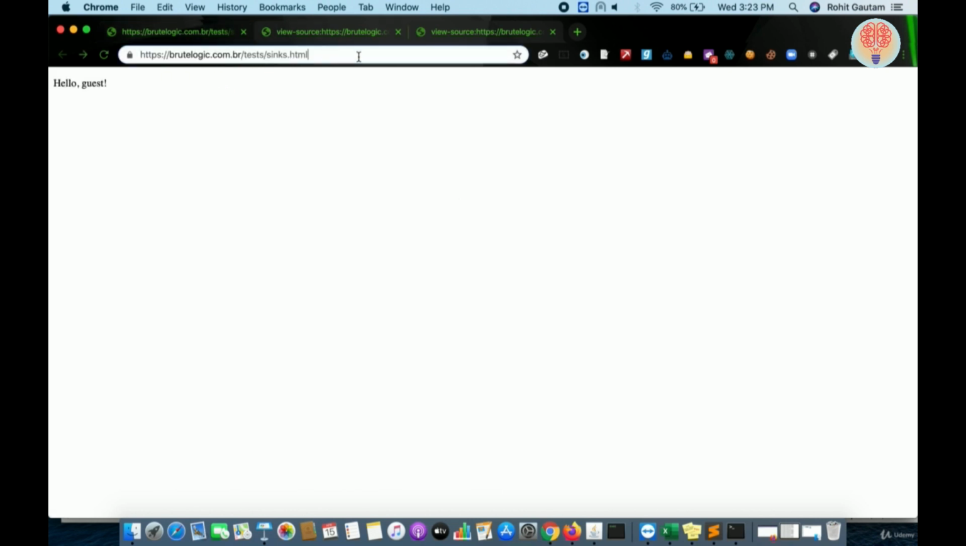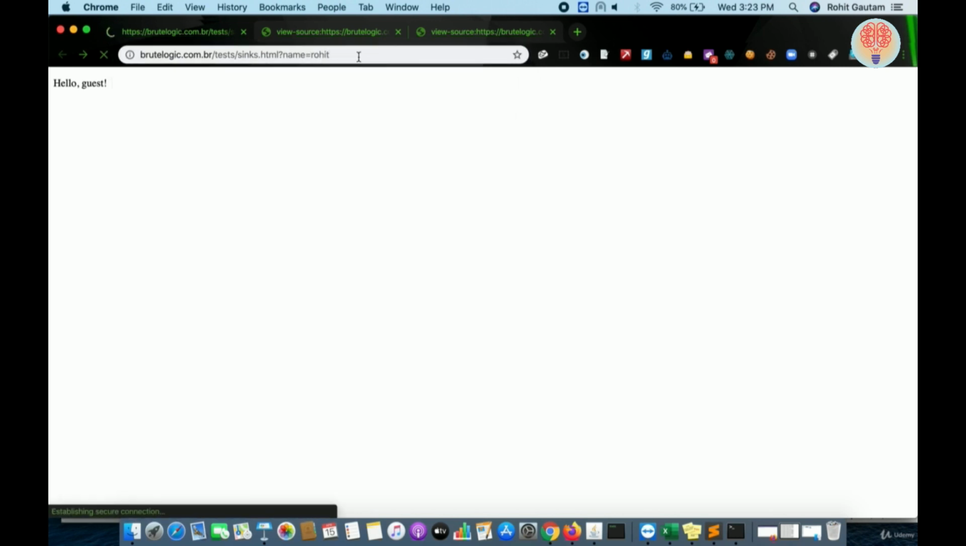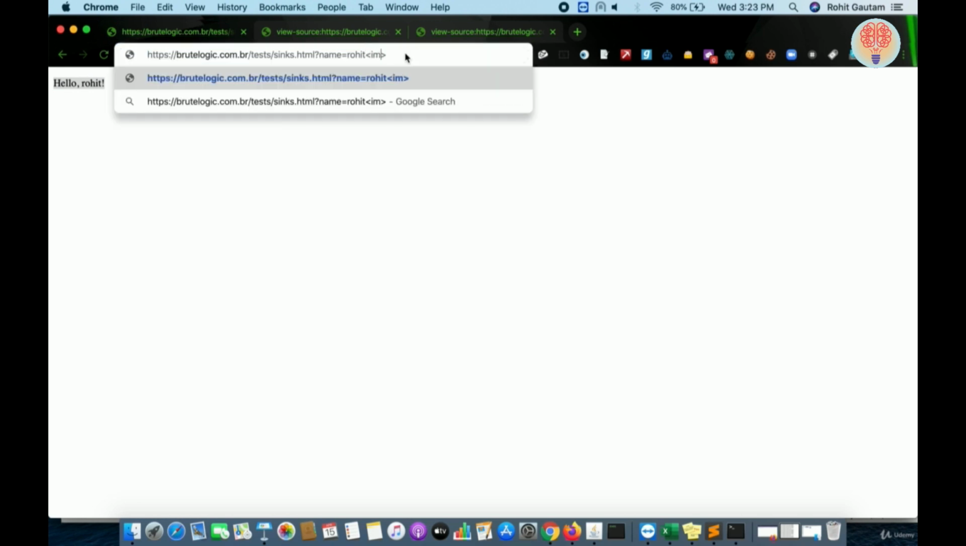So I will go onto this website again and try to exploit this DOM. I will show you that when I type name equals, that is the parameter equals a value, it gets reflected into the sink. Awesome. So what if I try to give an XSS payload here? What will happen? Let me quickly try to exploit this by giving an XSS payload, and let's see if it comes out or executes.